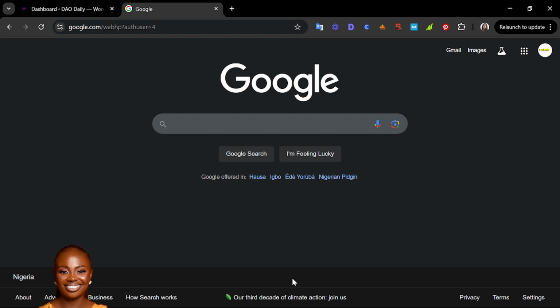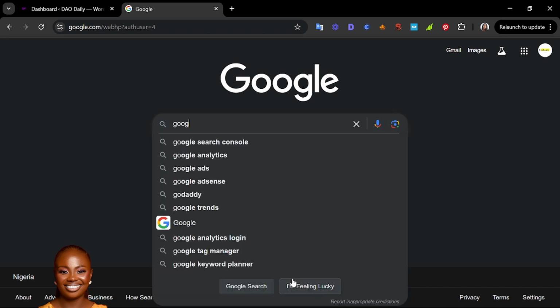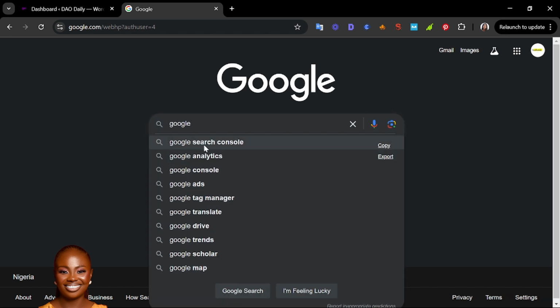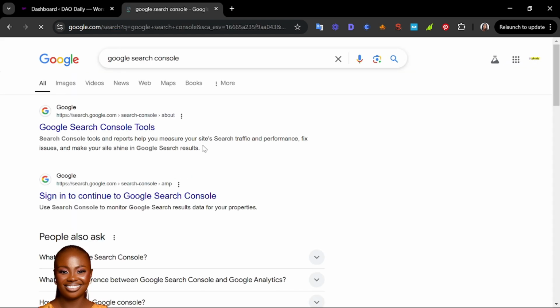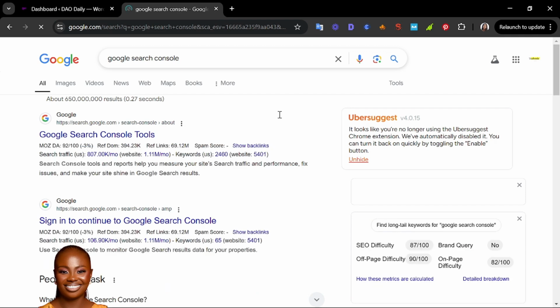So the first thing you need to do is go to Google Search Console. And how do you do that? You do that by searching for Google Search Console, and you need to have logged into your Google account. So I've logged into my Google account here. So you need to log into your Google account on your Chrome browser, your Firefox, Brave, whatever browser you're using.